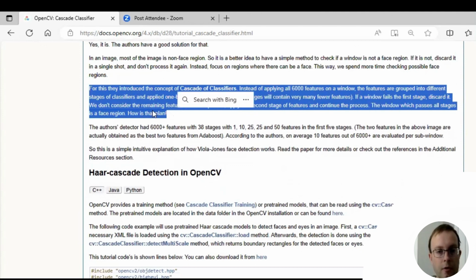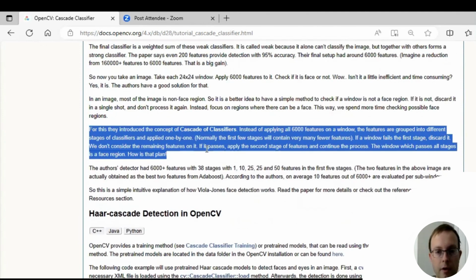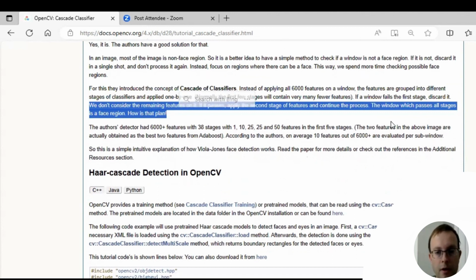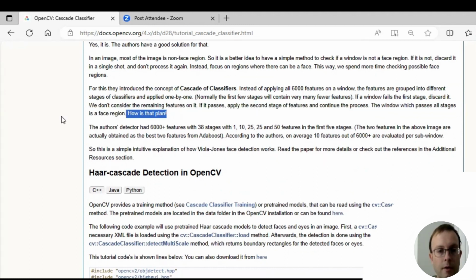For this, they introduced the concept of cascade of classifiers. Instead of applying 6,000 features to a window, the features are grouped into different stages of classifiers and applied one by one. Normally, the first few stages will contain many fewer features. If a window fails the first stage, discard it. We don't consider the remaining features on it. If it passes, apply the second stage of features and continue the process. The window which passes all stages is the face region. How is that? That is the plan.